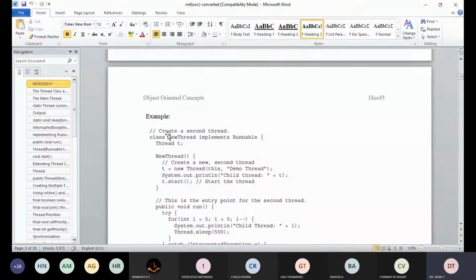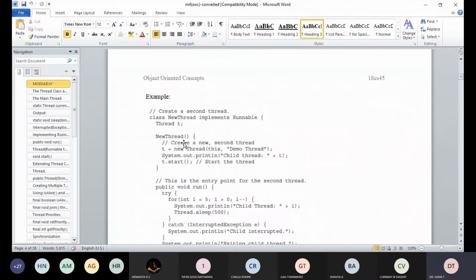Why are we giving it the name NewThread? Because this is a second new thread which we are creating, which implements Runnable. Here we give the interface for this runnable thread t. Now see the NewThread method we are defining: t is equal to new Thread(this, demo thread). This is the operator which we are using to assign the demo thread implicitly. t is equal to new Thread(this, demo thread).